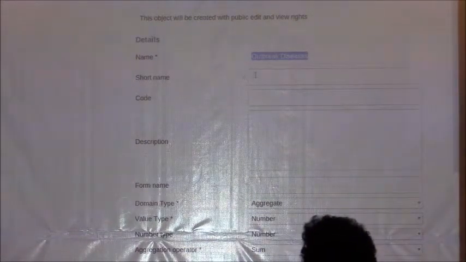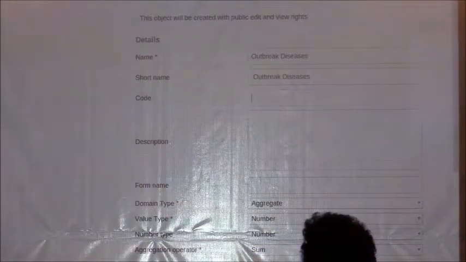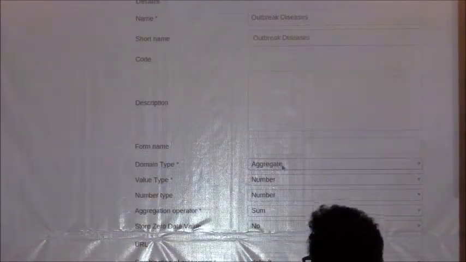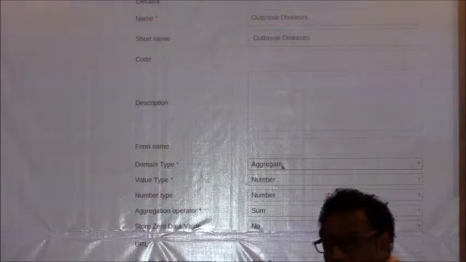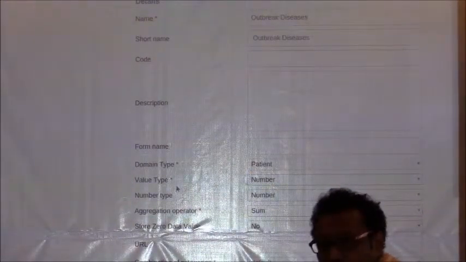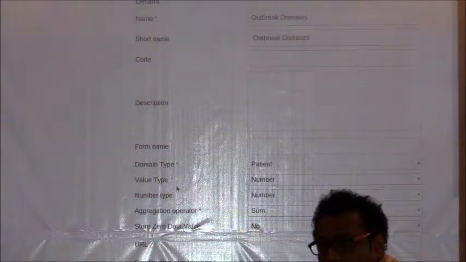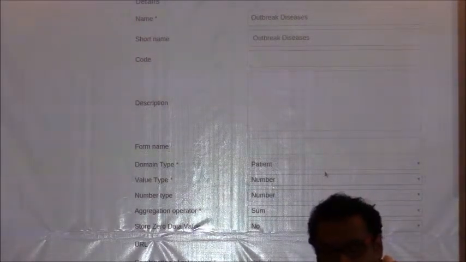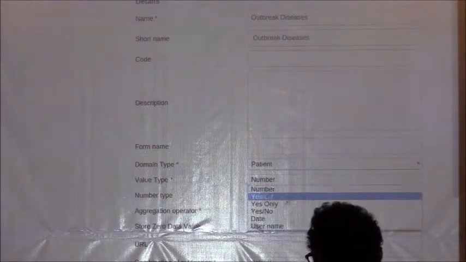Okay, short name, code if you want to give. And here, the domain type, we change it to patient. Value type, what? Text. Because all the options in here are text.